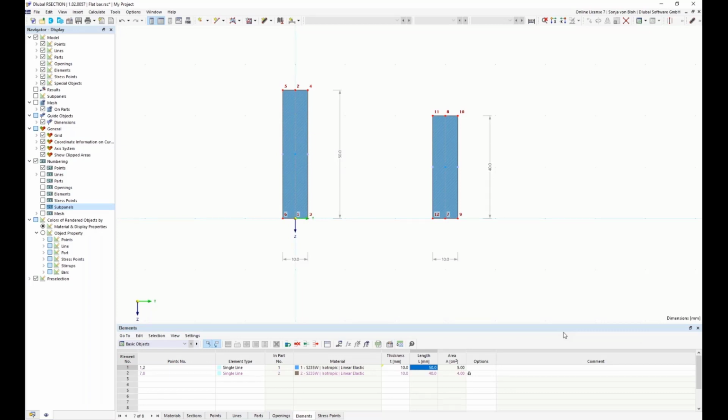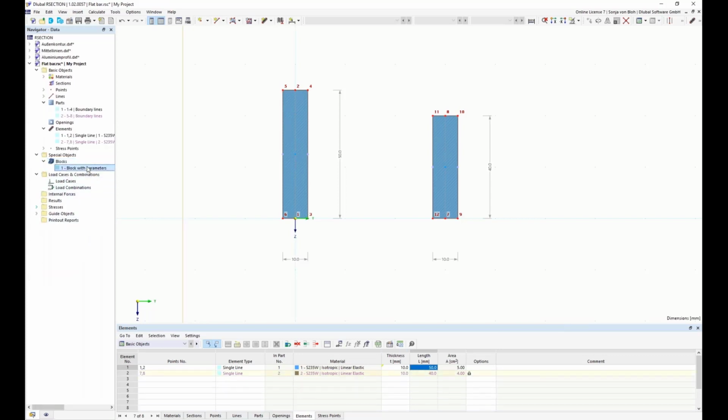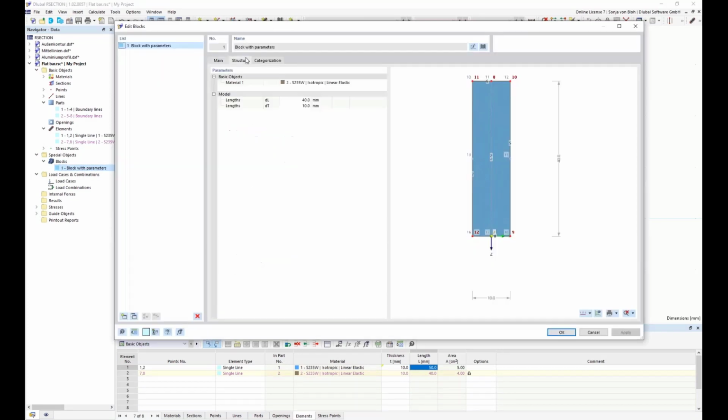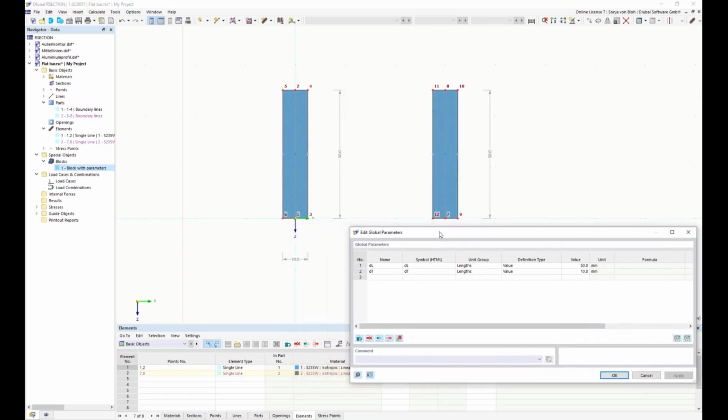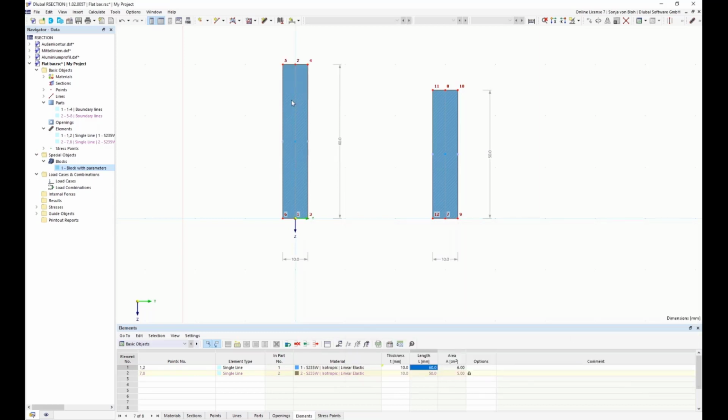The mapping to the global parameters is lost when inserting the block. However, I can change the parameters defined in the block at any time. I can open this block here if I double click on this entry, and then I can change the parameters, but they are not combined to the global parameters that I used for this flat bar. I can show you this if I edit now the global parameters here, maybe to 60 millimeter, and if I apply the changes, then only the flat bar on the left will be modified, not the flat bar on the right.